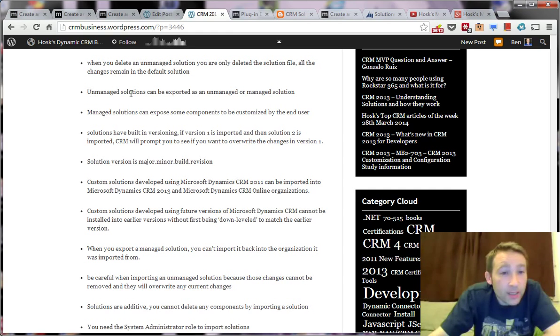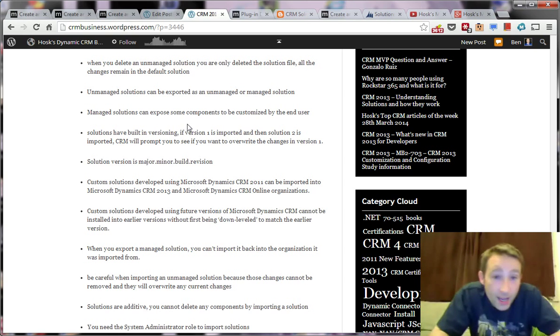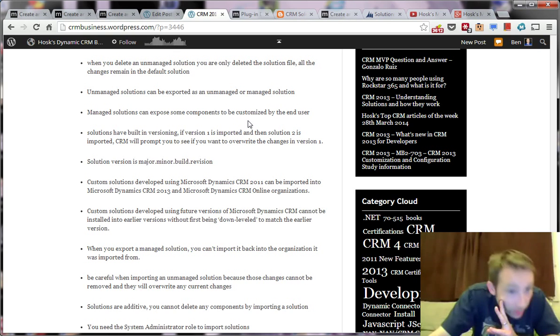Unmanaged solutions can be exported as unmanaged or managed solutions. So you can then export them as managed solutions. You just have full control over them. Managed solutions can expose some components to be customized by the end user. I think that's the managed properties we'll look at.